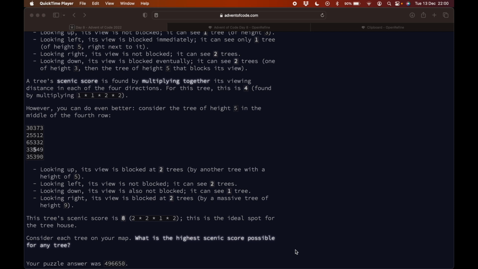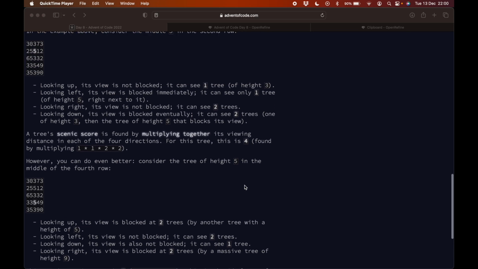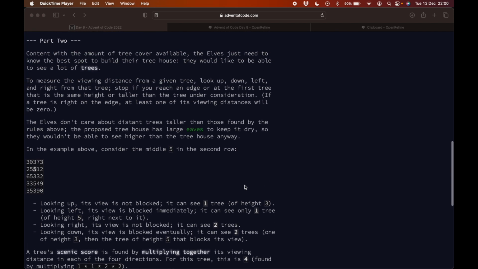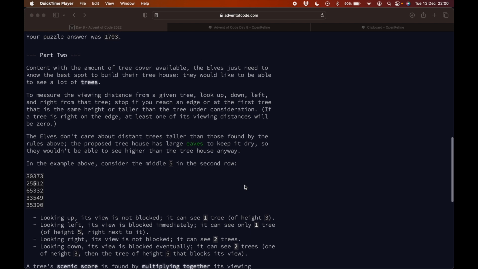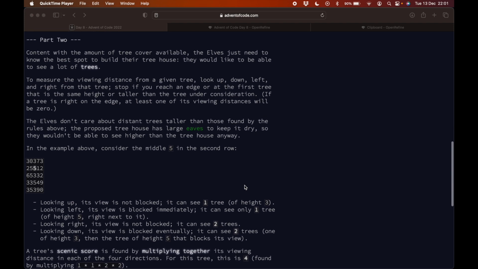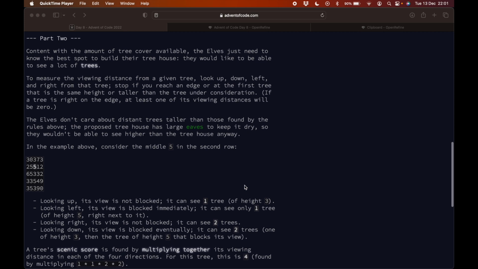Advent of Code Day 8, Part 2, and I've really struggled with this one, made lots of mistakes, but I now have solved it, and I checked the answer, so I know it's correct.